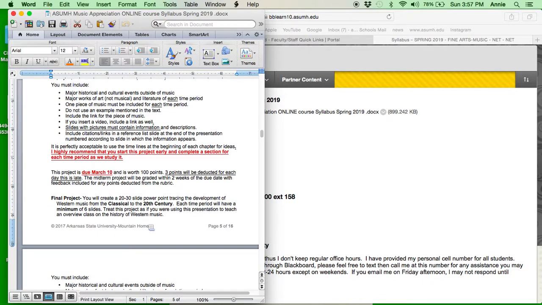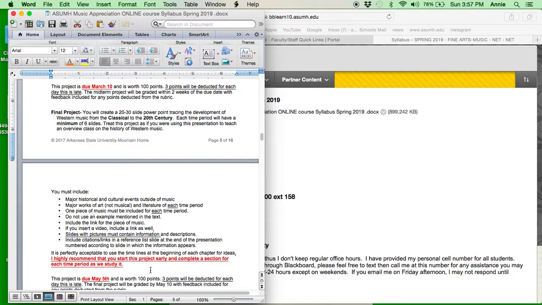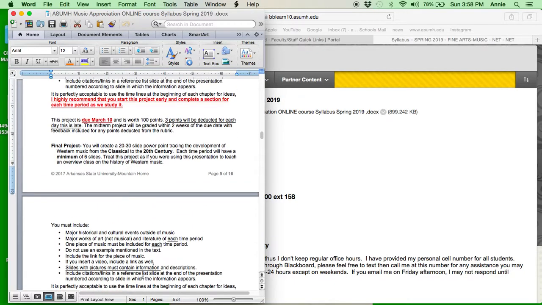You will also have a final project that's going to be due on May 5th. This will be your final. There is no final exam. The final project is your final exam, basically. And it's just a continuation of the midterm project. So basically, when you finish your midterm and your final project, it's just one big PowerPoint that is tracing the history of Western music from the Middle Ages to the present.